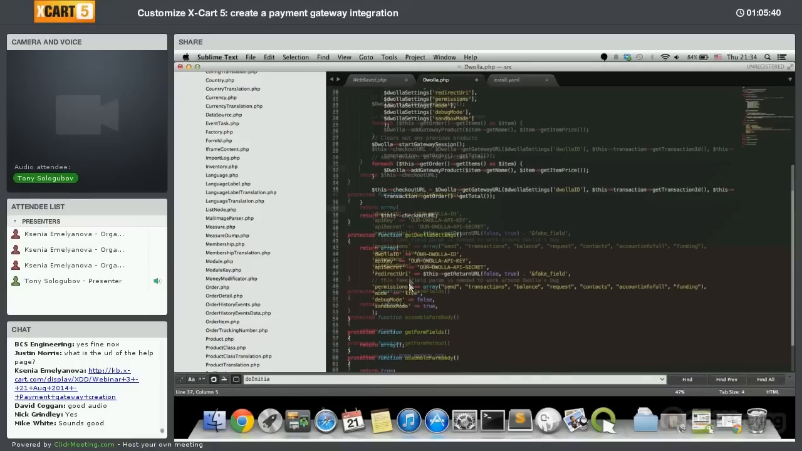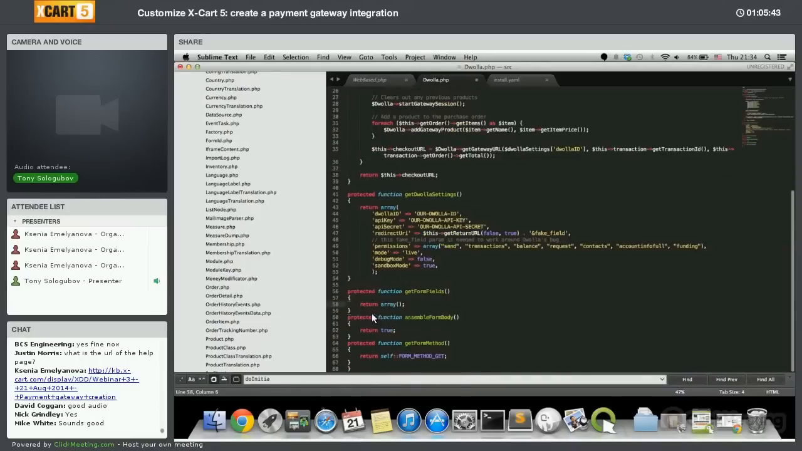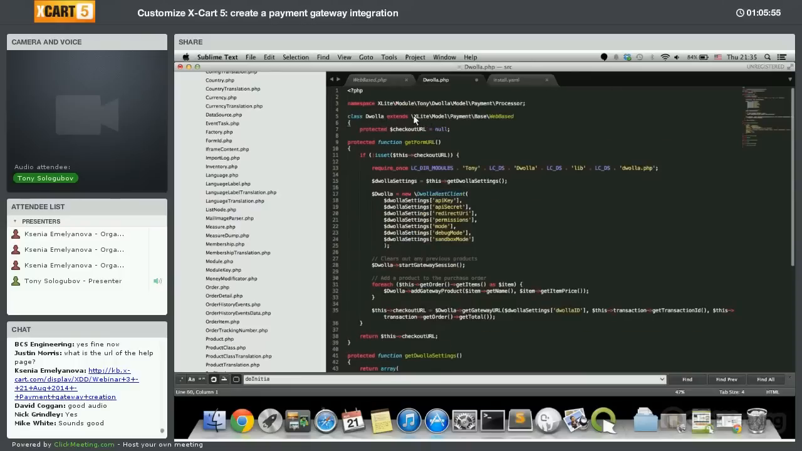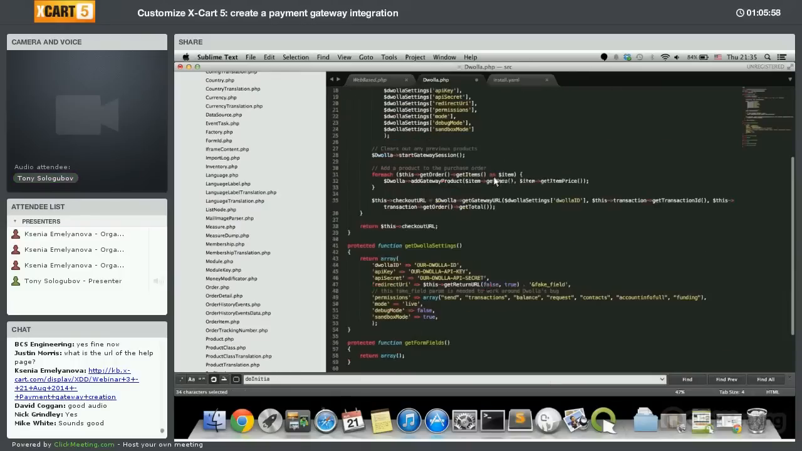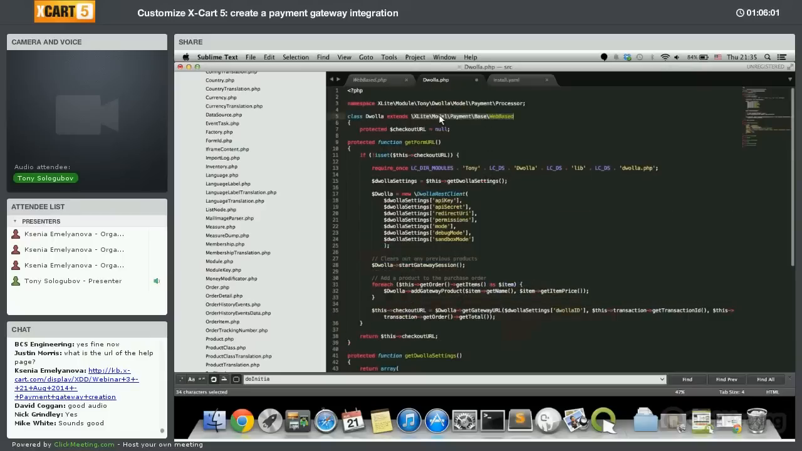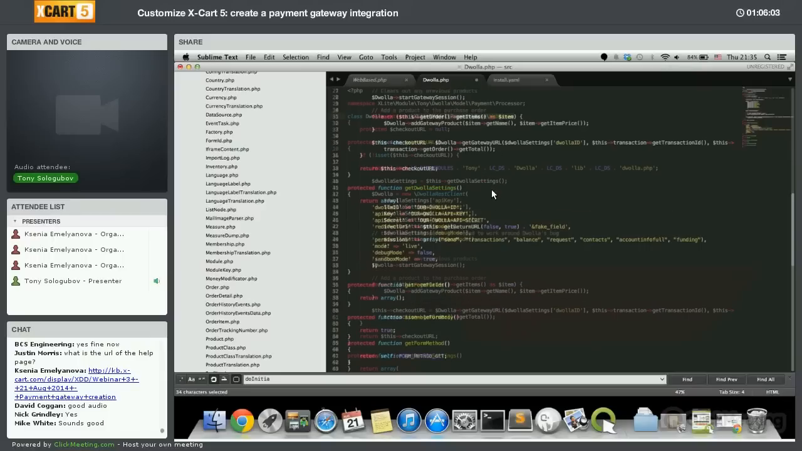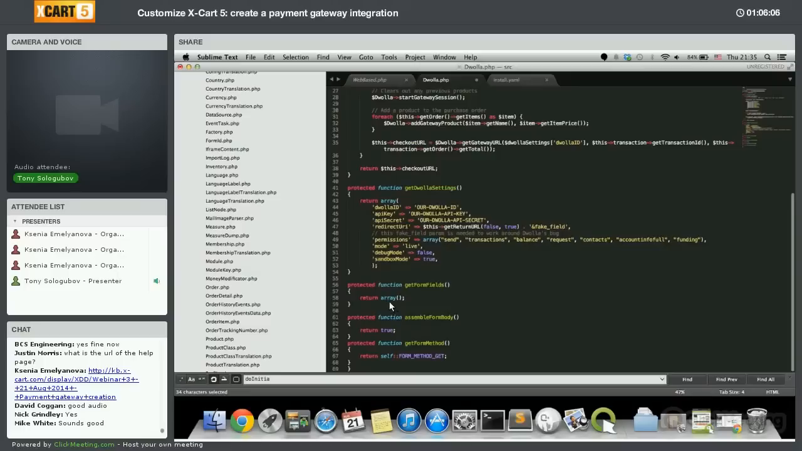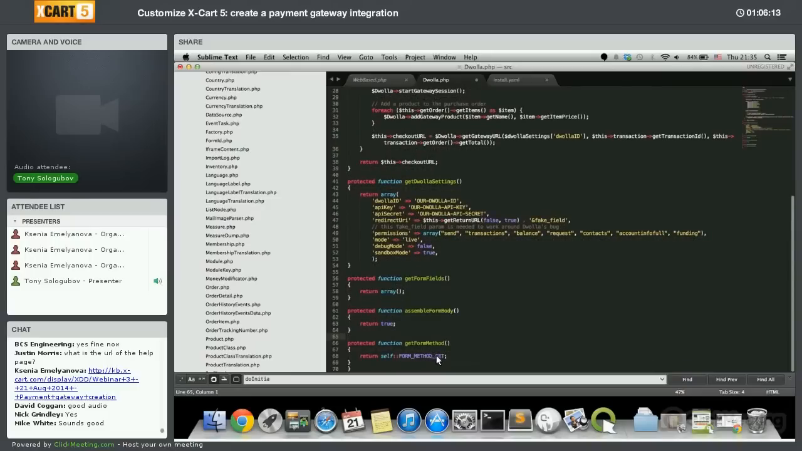Okay, besides that, we have several more methods here. First is getFormFields. It returns an empty array, and we must implement the getFormFields method just because our parent requires it. It's an abstract method in the X-Cart model payment base web-based, so we must implement it. It returns an empty array. Assemble form body returns true, as I said before, and getFormMethod returns get because by default it returns post.